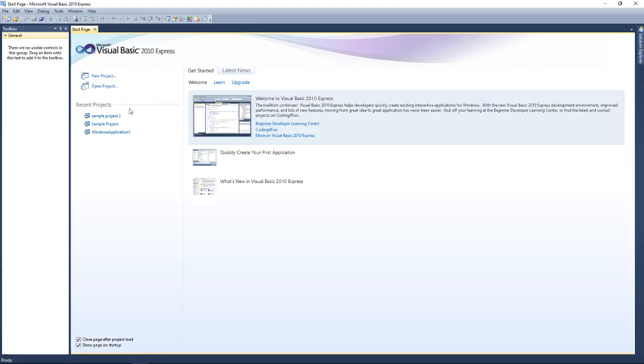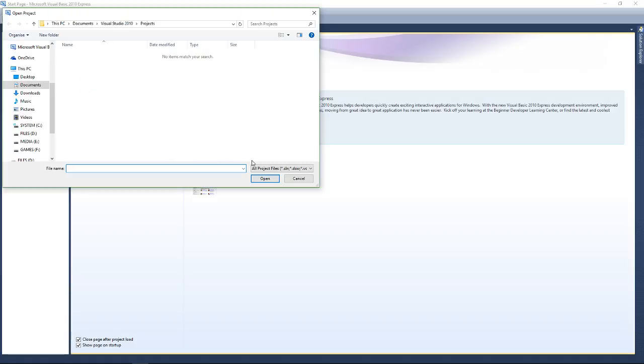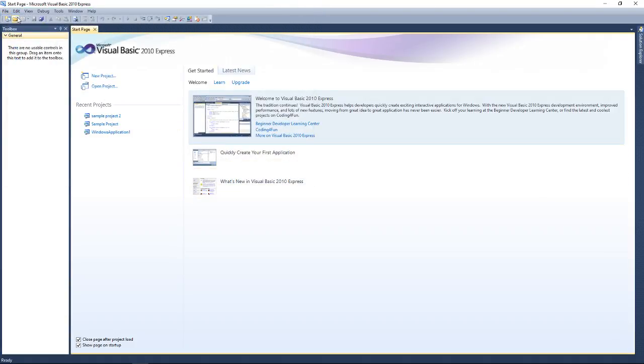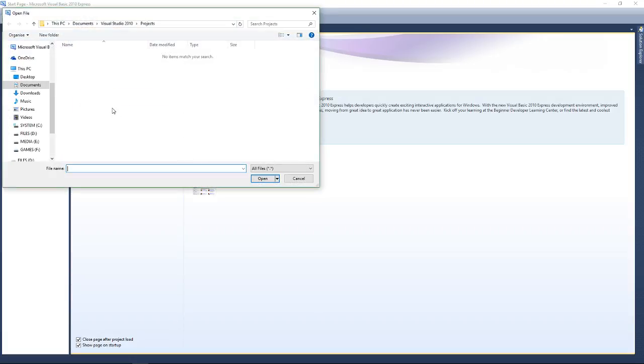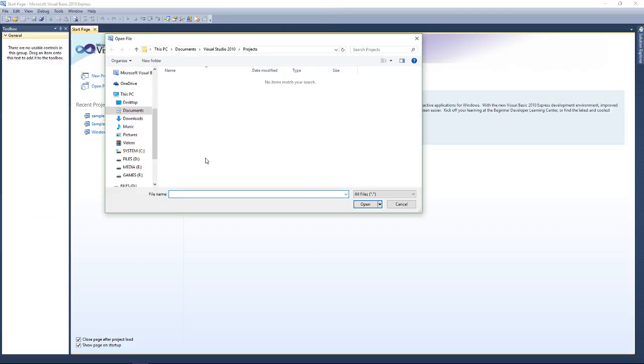Now you'll notice that we've got recent projects down here. This might not be here for you, I don't know. Fingers crossed it is. If it's not, don't stress too much. But we're going to go through the open project. So we're going to go to open project, and we could also do this through the start menu or through the little icon here. And you're going to navigate to the area where you've saved all your projects to.